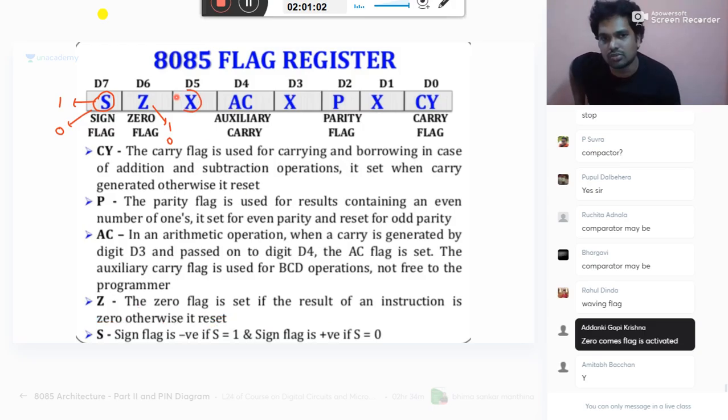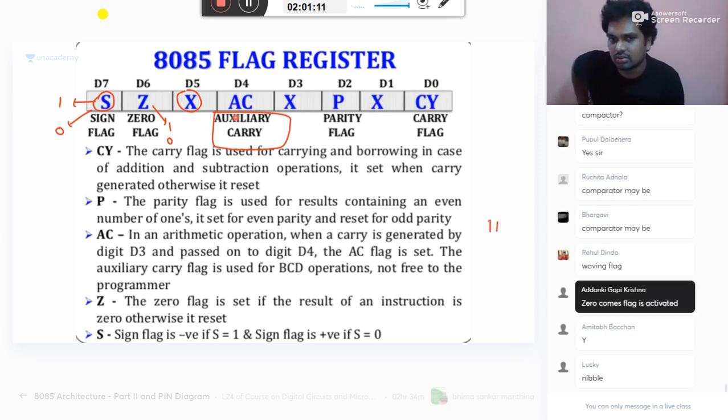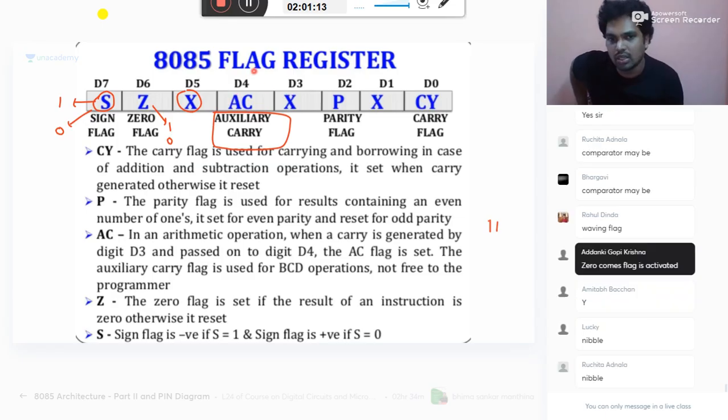Okay, it is not used. Now auxiliary carry. You know auxiliary carry, na? When you add two numbers, from the third bit to the fourth bit, if you get a carry, then it will be indicated here. Very good.